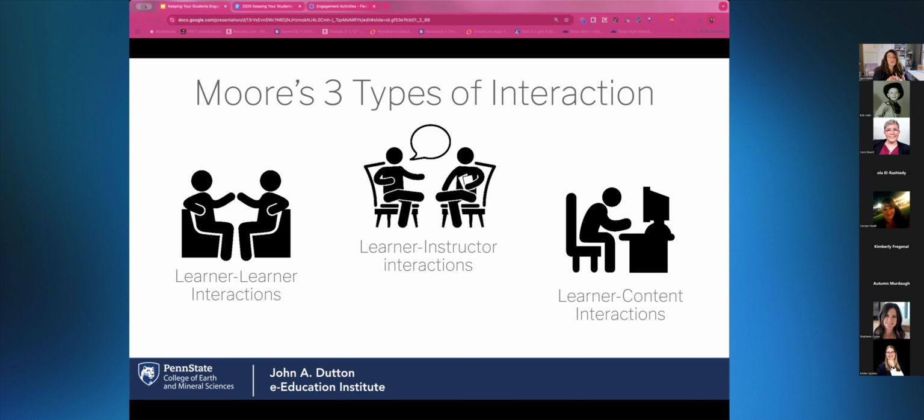So the learner-instructor interactions focus on building faculty presence and establishing community within the class. Learner-learner interactions focus on building your class community, and learner-content interactions focus on helping students build their learning capacity.